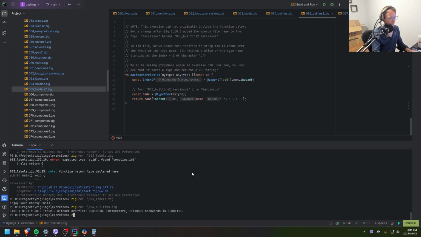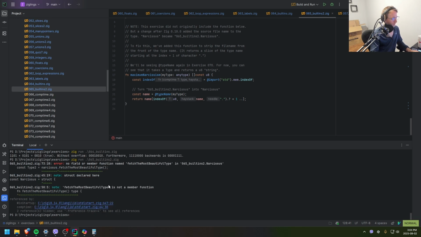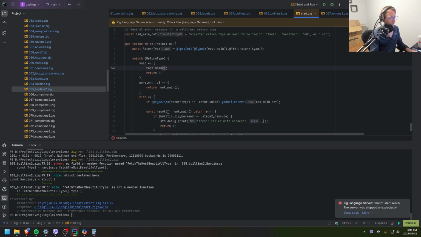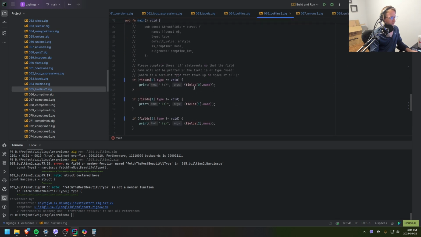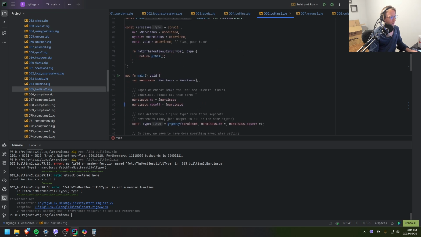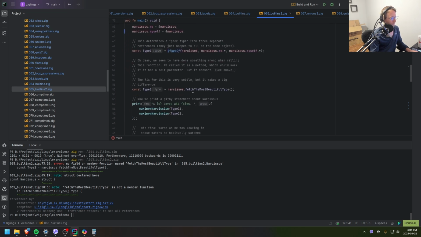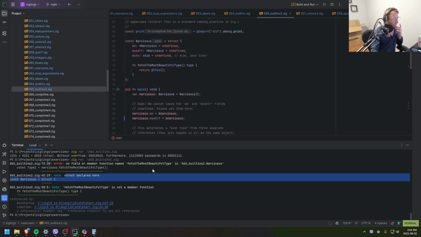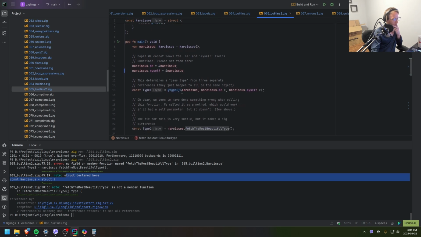For now, you can see that it takes a type and returns a U8 string. Okay, let's see what this does. Zig run 065. Is not a member function. Let's see. What's going on here? Zig struct Narcissus. Fetch the most beautiful type is not a member function. Of what? Const type 2.